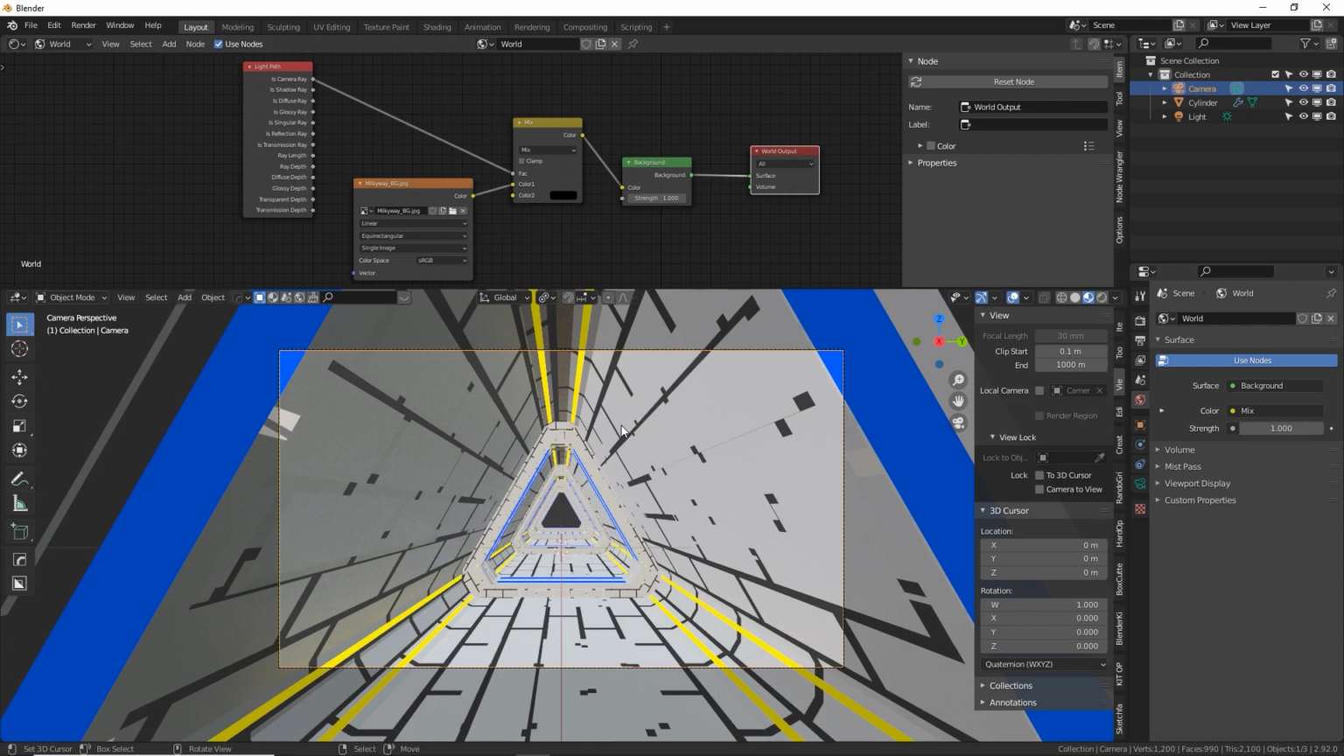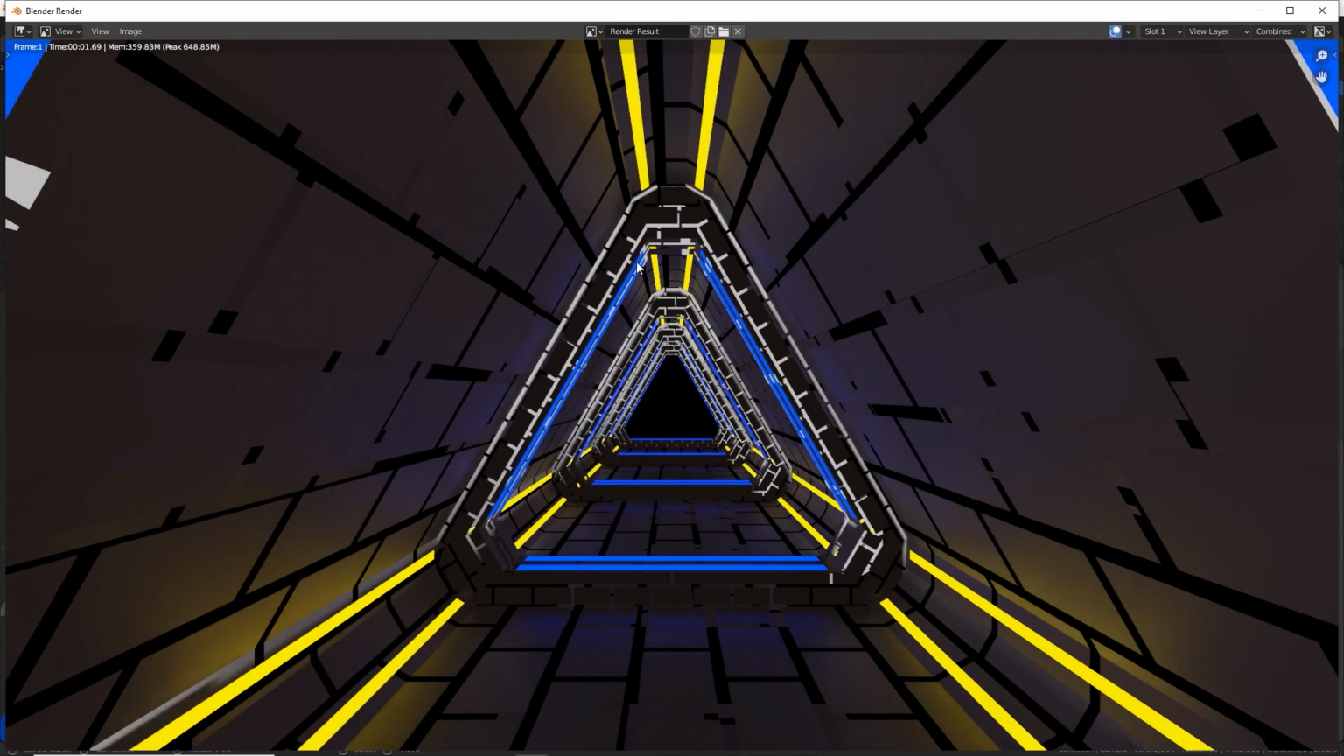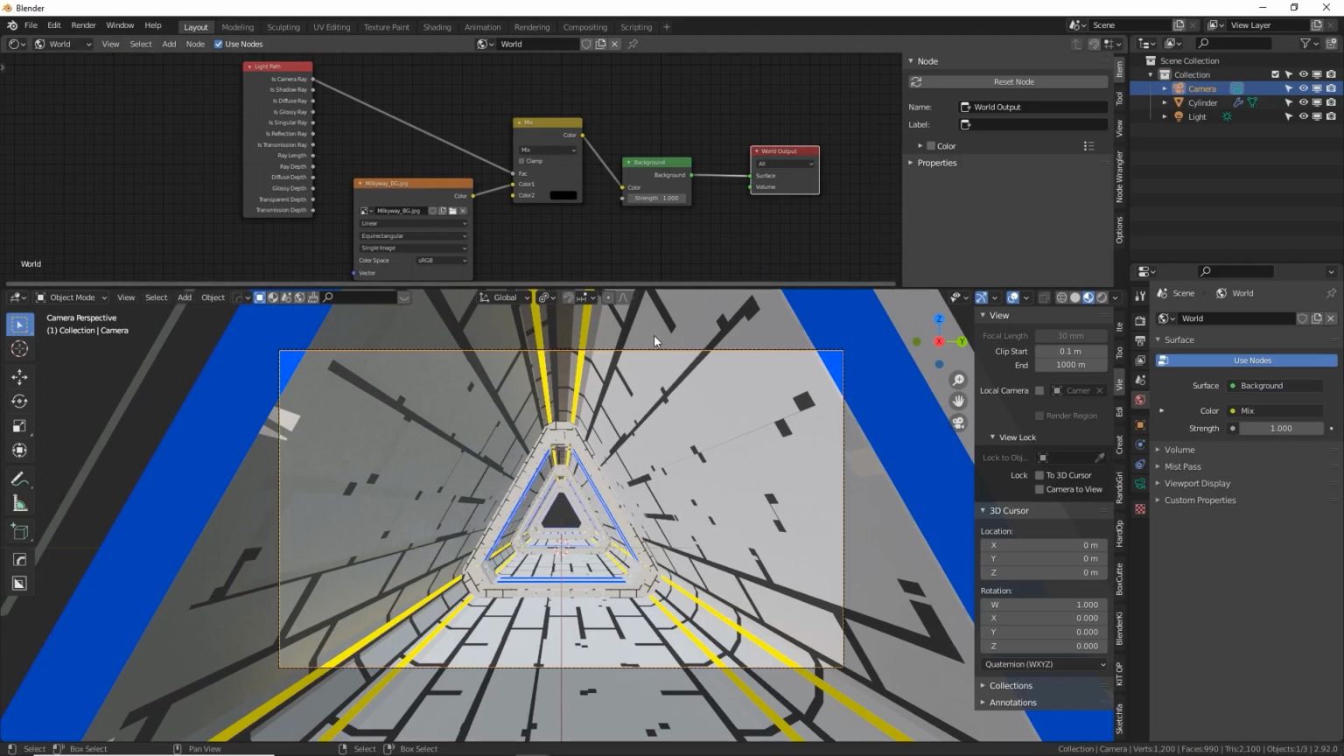So let's do a render and see what this looks like. F12. Pretty sweet. Wow. I'm impressed. And yeah, I can't see the galaxy behind there, but I can see that there is something going on inside here. There's some nice reflections going on. That looks cool. Let's go back and fix a few things.